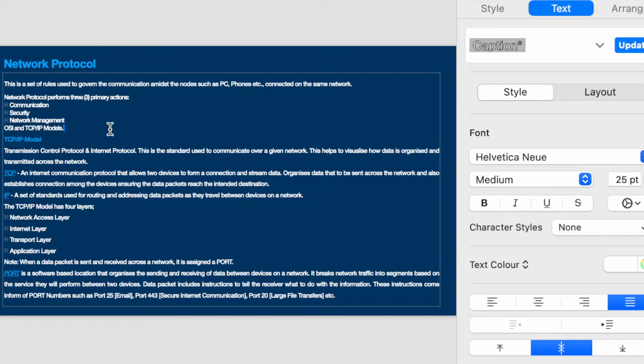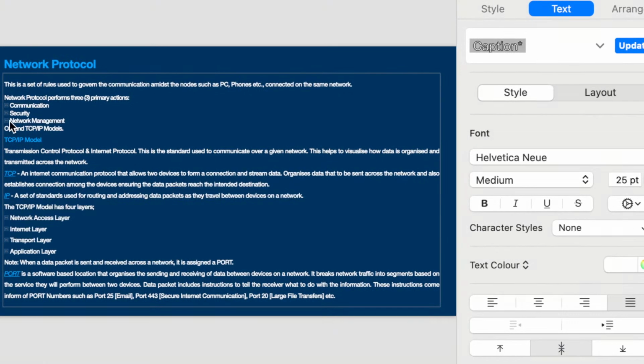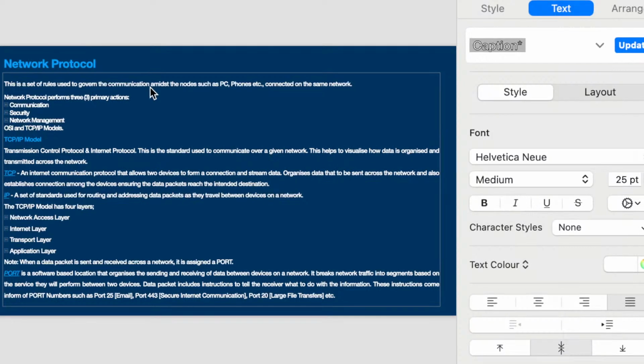So now looking at TCP/IP, what is the full meaning of TCP? TCP means transmission control protocol. And IP means the internet protocol, like I said earlier on. This is the standard used to communicate over a given network. It is the standard that must be followed to communicate. If this standard is altered, then there won't be something called communication.